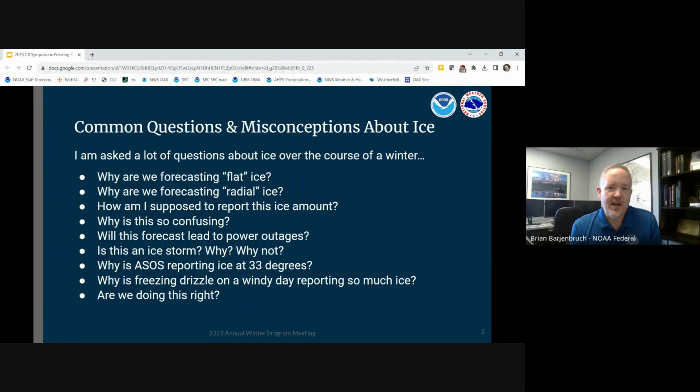Why are we forecasting flat ice? Or the opposite, why are we forecasting radial ice? How am I supposed to report this ice amount? Why is this so confusing? That's actually a legit question. Will this forecast lead to power outages? That's a really important question. And in the same breath, you can ask, is this an ice storm?